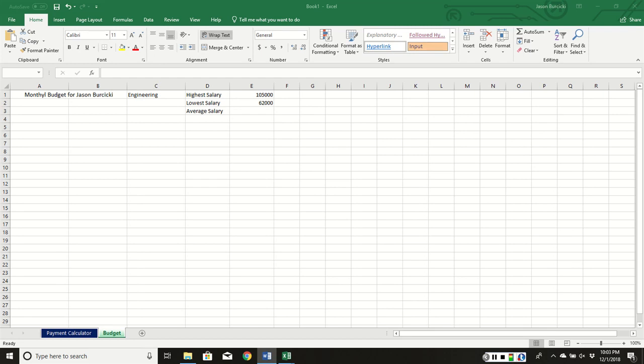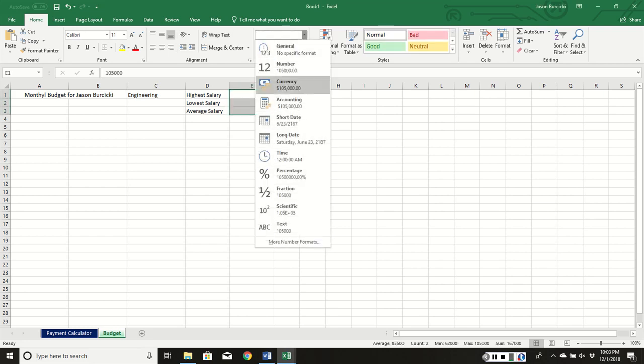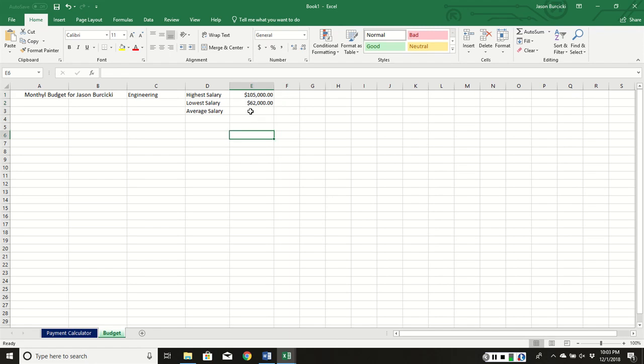To do this, right now we want to change the amounts right here to currency, to 2 decimal places. So change that to currency just like that. And you want to find an average value, so equals average, open parentheses, and select both numbers, just like that.